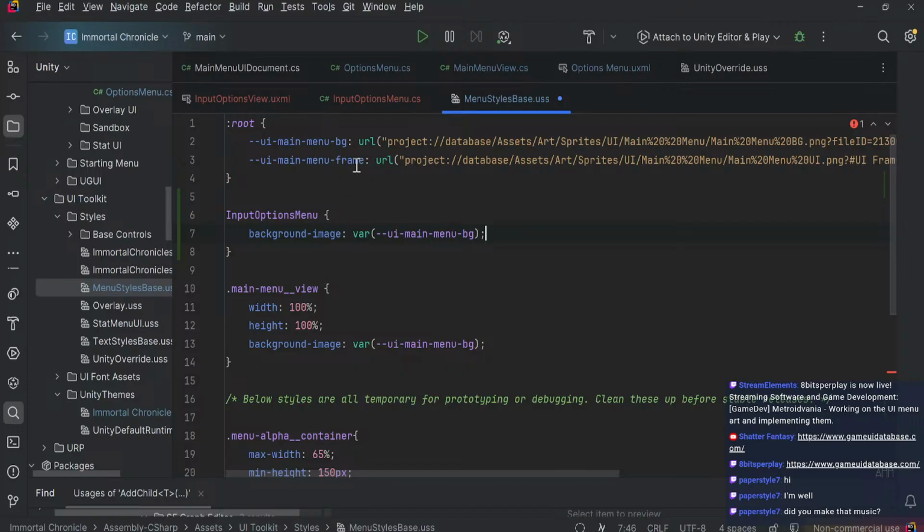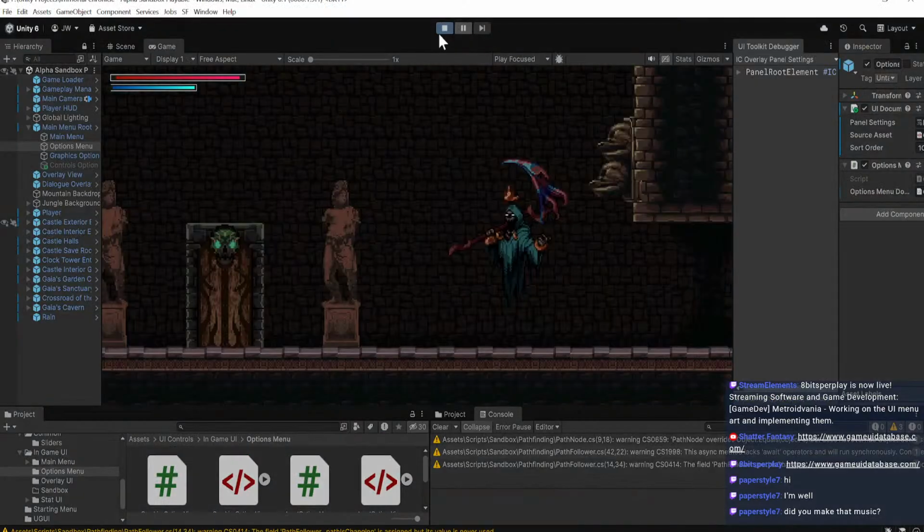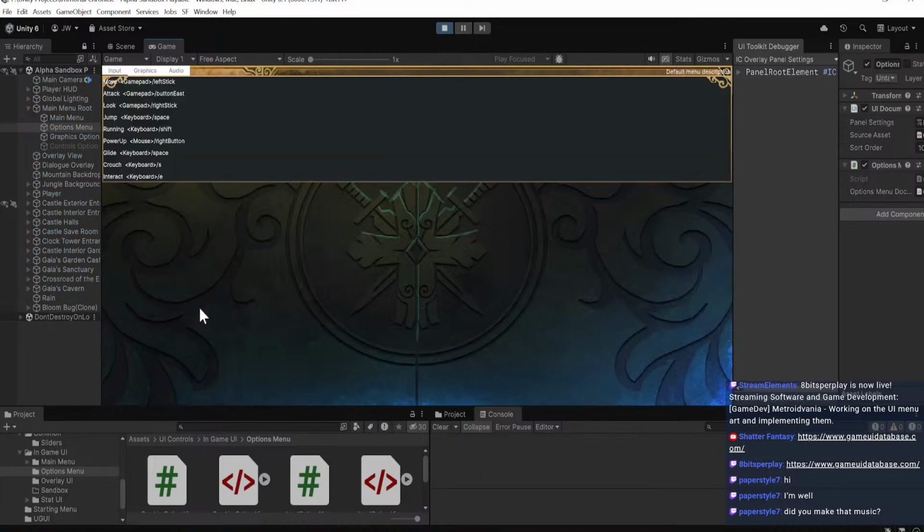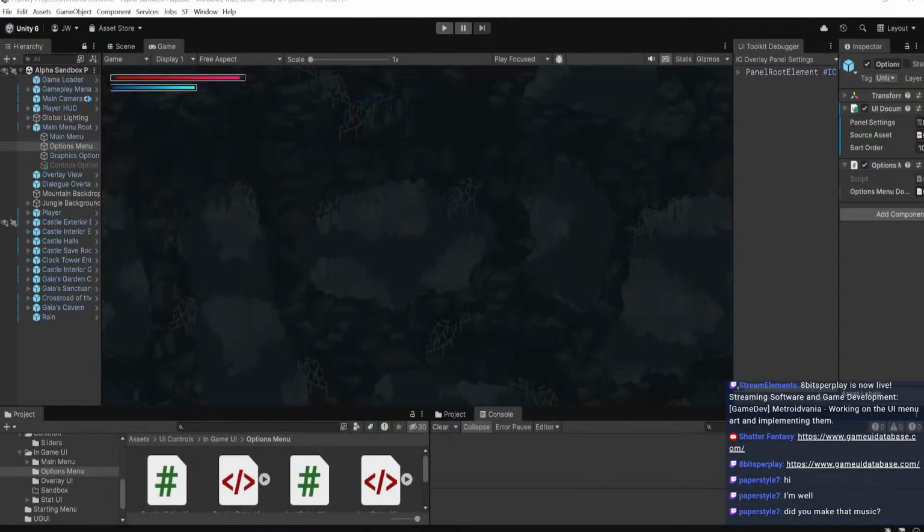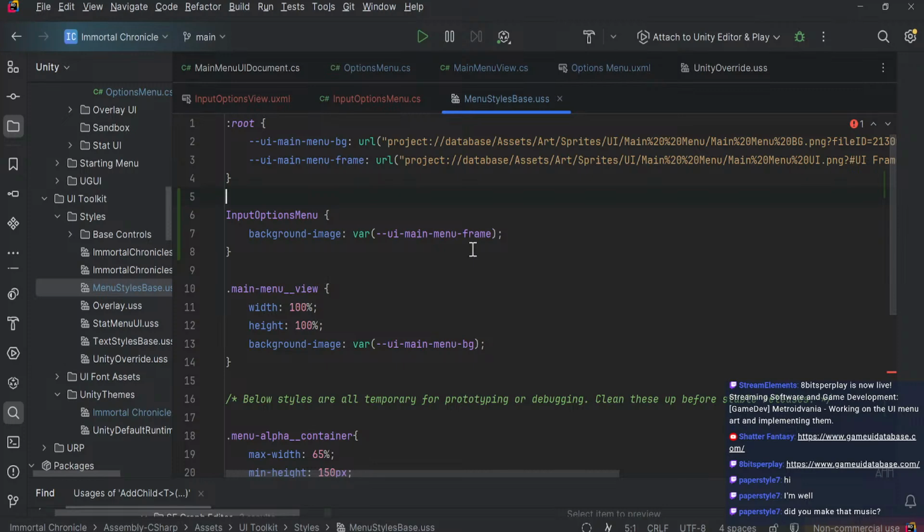Instead of doing the main menu though, I kind of want the frame. So if I show this off, go back in, and open up the options menu, boom, we got ourselves a frame. Not the prettiest frame, but it is a frame. Like I said, we'll be doing art later in the stream.